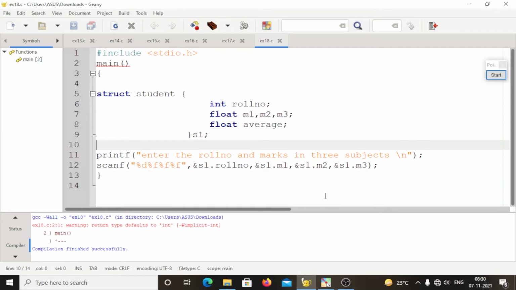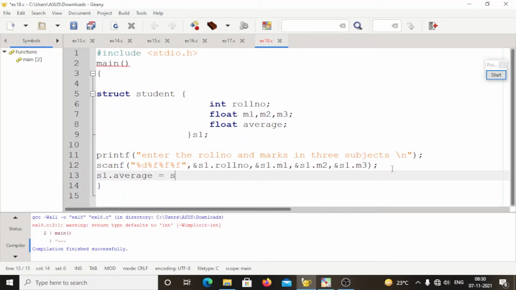So no problem. Now we have to calculate the average. So s1 dot average equal to, what is it? It is s1 dot m1 plus s1 dot m2 plus s1 dot m3, divided by 3. Okay.